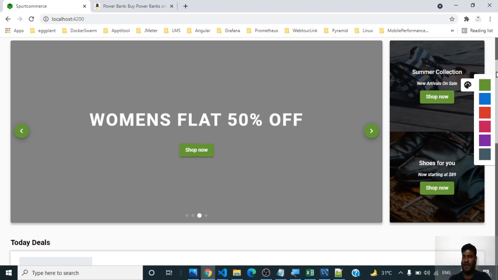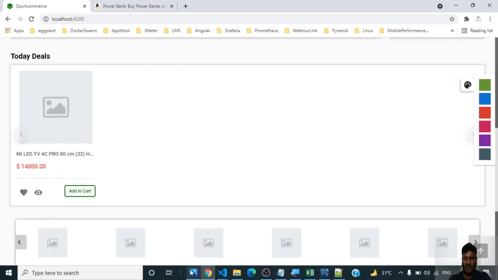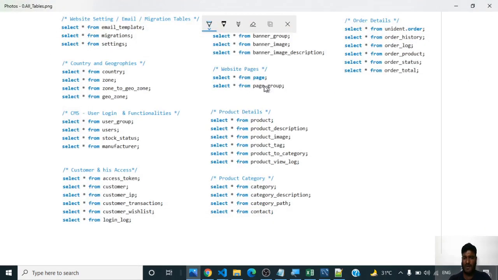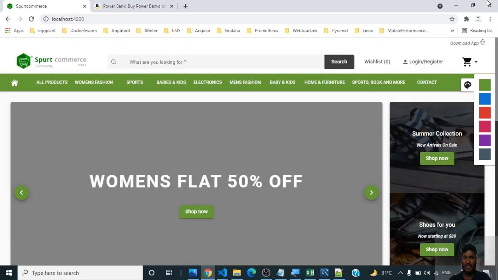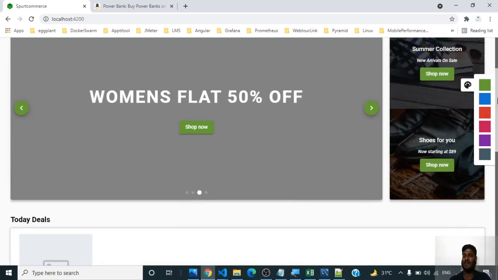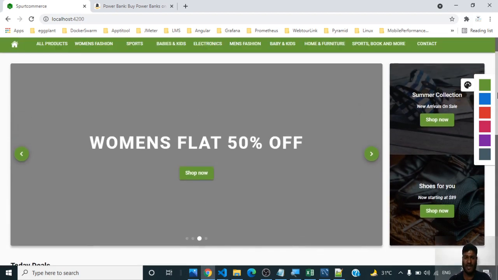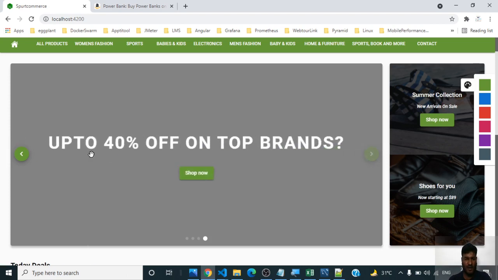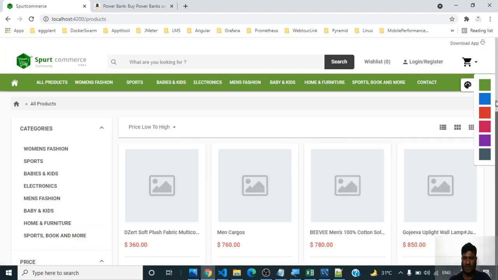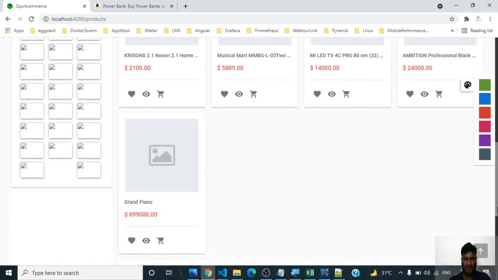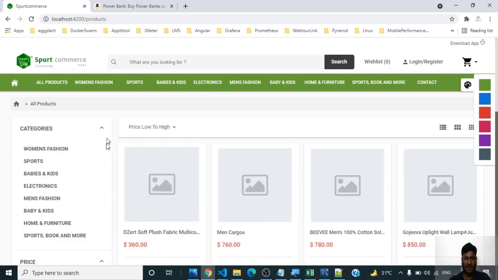In a similar way, if I scroll down, here we have website pages. Pages are nothing but the content which is being seen up over here. We will see all of these things in the database, but as of now you can see what all things are there. Women flat 50% is here, up to 40% brand is here. You can click on shop now, and this will take you to the up to 40% discount page. So there are a lot of entities like this.